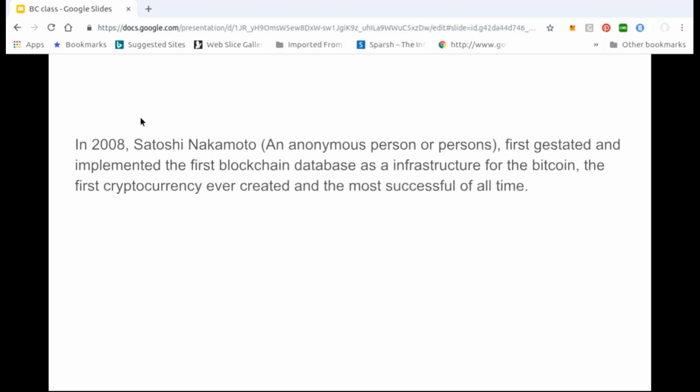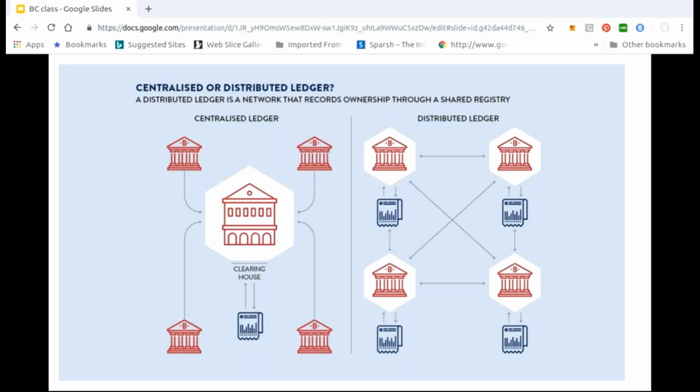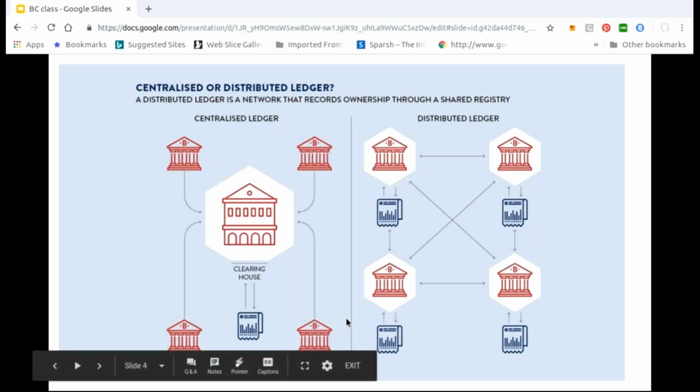But later, around 2012 to 13, large multinational corporations looked at that technology, which can be implemented also in other applications, because the blockchain, as you look at this, is a regular example of why Satoshi Nakamoto tried to create that in the first place. This is a typical banking system.